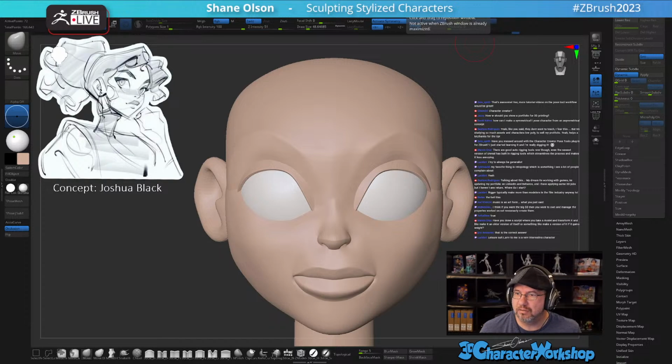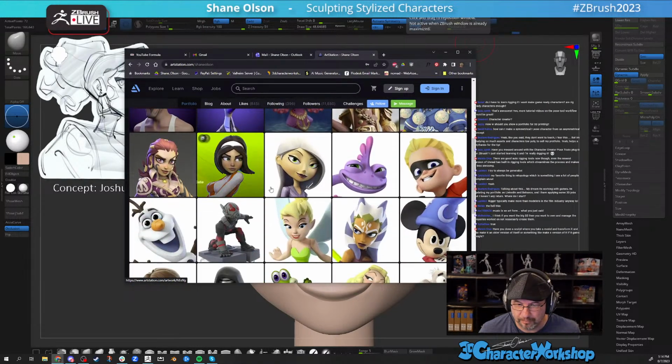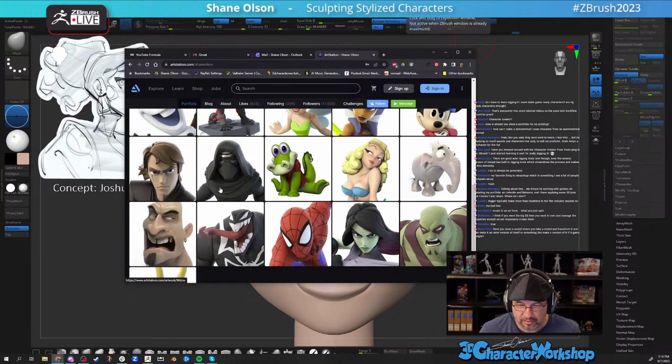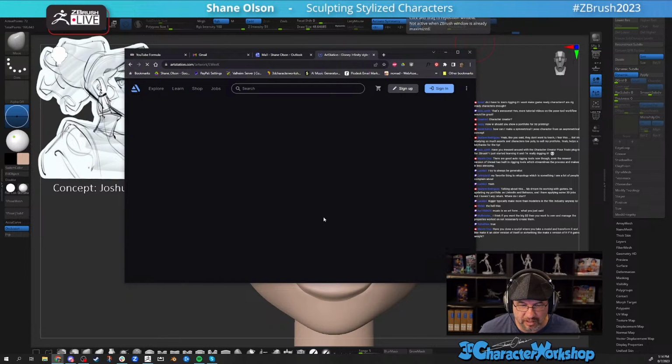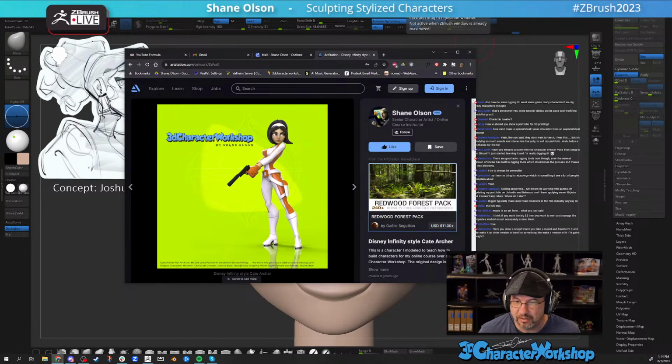So I was just going to show you a little example. This is my portfolio. These are all toys. And this is a game character, but this one specifically, if you want to go check this one out. This is a very low resolution game character.